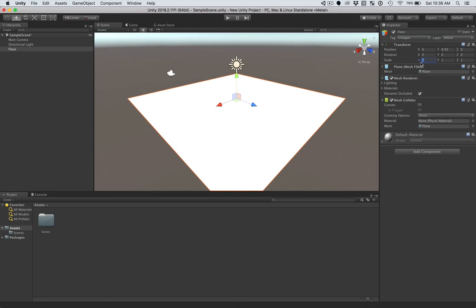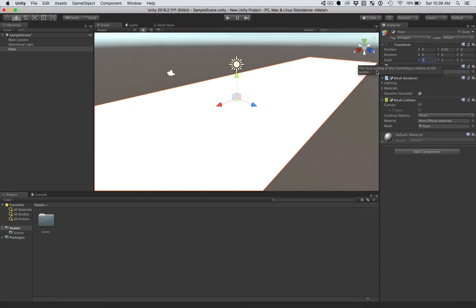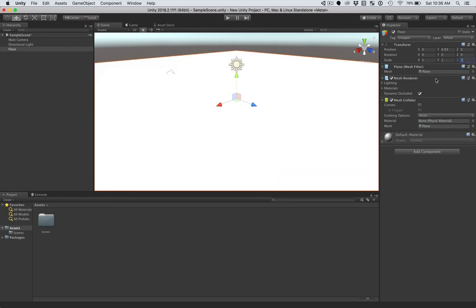I'm going to make it so the X is from left to right, the Y is top to bottom, and Z is front to back. So for this, we want to change the X, we'll change that to 5, and so that's kind of our left to right, and actually our Z direction is like that.